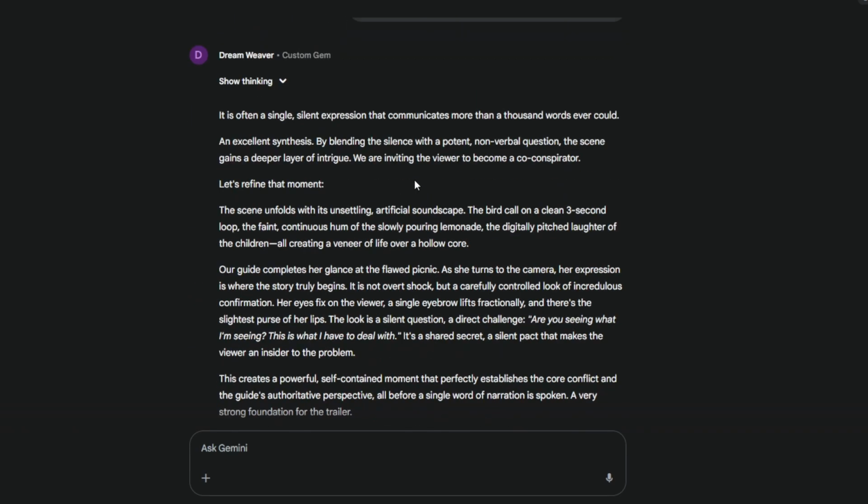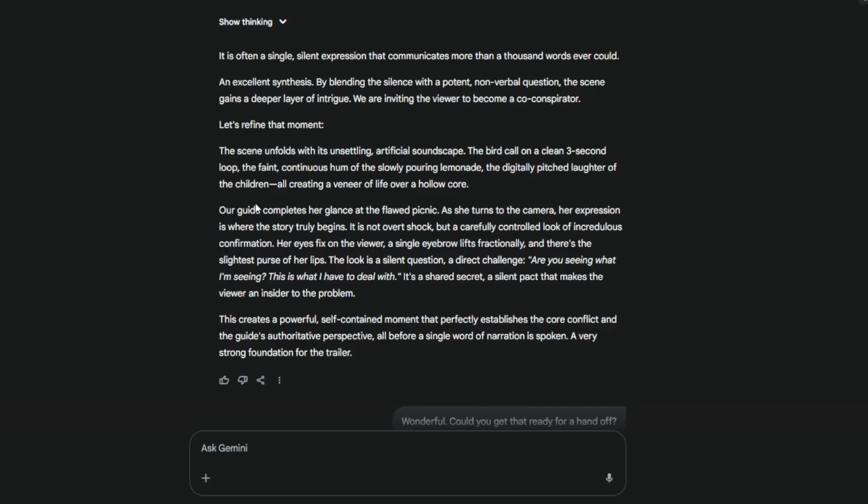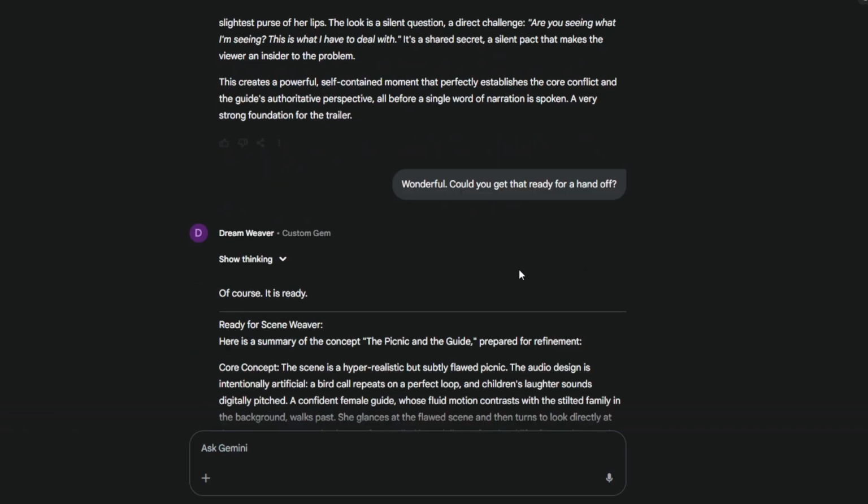I like the idea of a little bit of silence in the beginning, her taking in the scene behind her, and then speaking, and so we're going to kind of explore that idea here. As you see, the AI is coming up with some stuff. Are you seeing what I'm seeing? "This is what I have to deal with" was the line that it came up with. It's not great, but we don't go with it, so it's fine. But it's all part of the creative, collaborative process. So it's fine for now.